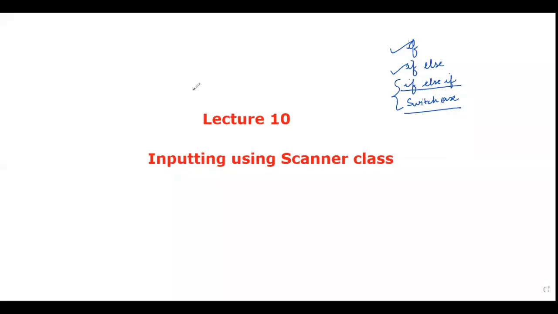To input any value from the user, there are basically 3 types of options available to the programmer. The programmer can input values from the user in 3 different ways in Java. The first way is the parameterized method. This is not very common, and this is not very effective also. So most programmers do not use the parameterized method for inputting.